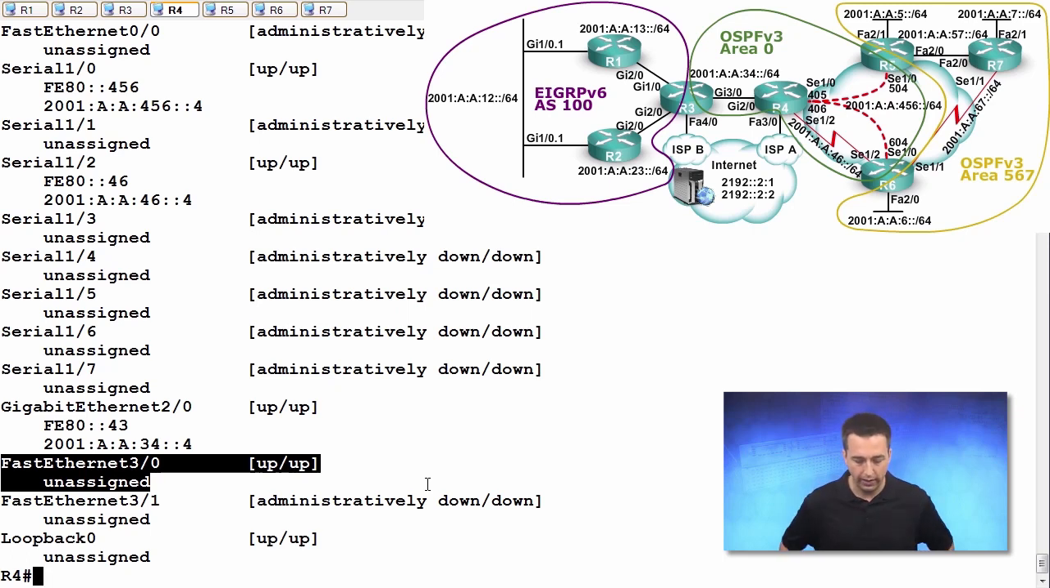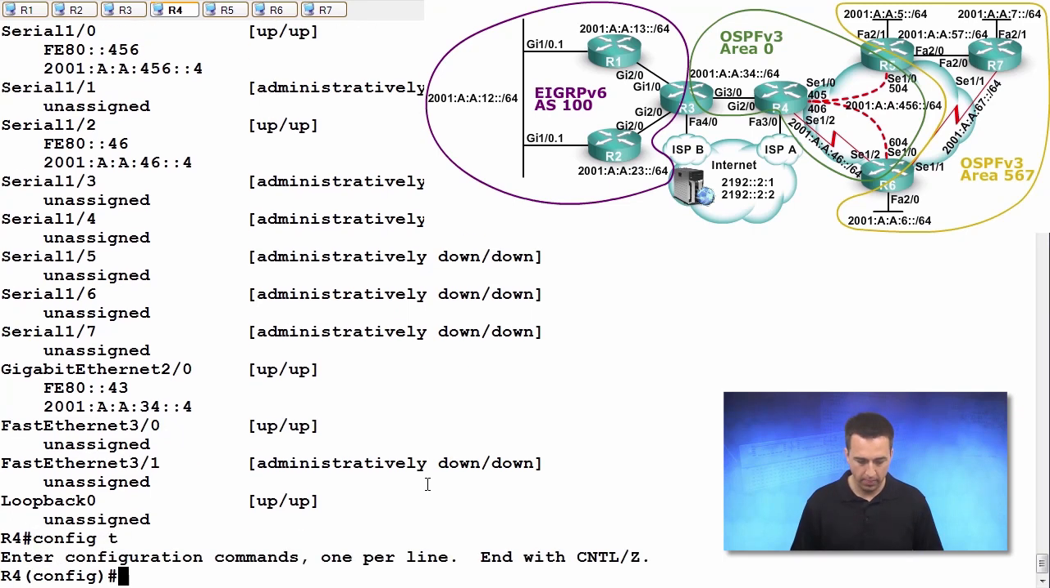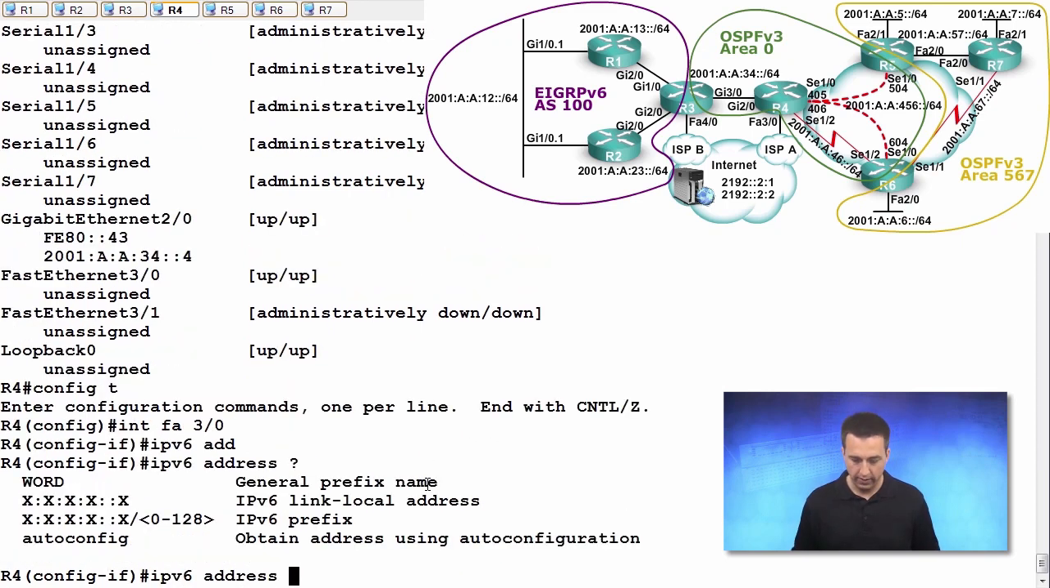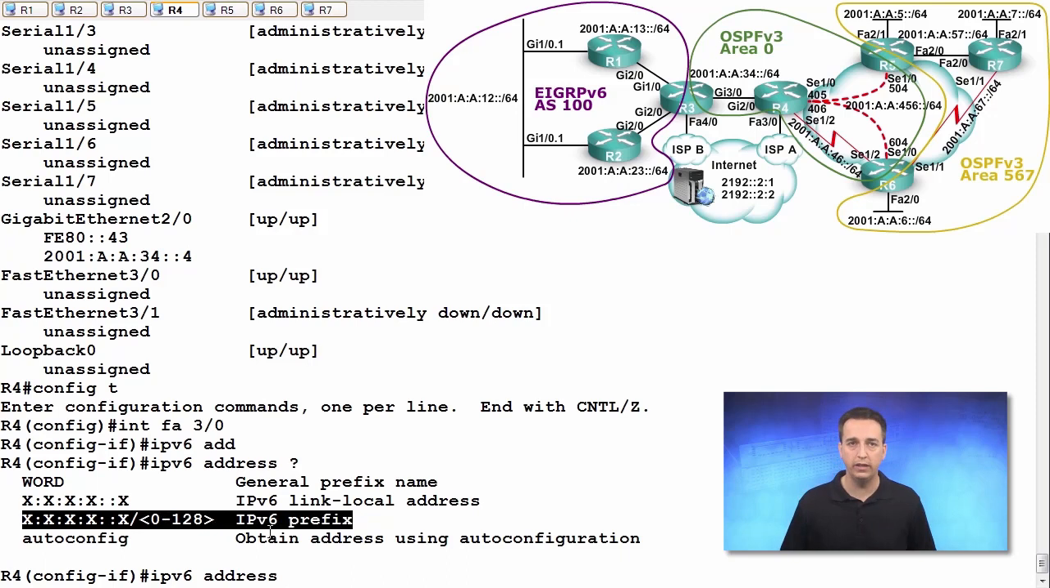So let's go ahead and configure, in this case on R4, the IP address associated with FastEthernet 3/0. Interface FastEthernet 3/0, ipv6 address. In this case, we are going to specify the IPv6 prefix, because it's not the link local address we're configuring here. We are going to allow the link local address to be automatically defined by the router itself. So in this case, it's the global IPv6 prefix we are configuring.